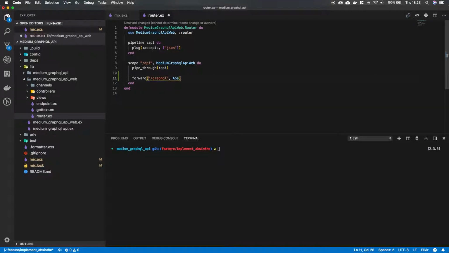We are going to need absinthe.plug. So every connection is going to be plugged through absinthe. And we're going to need a schema, lowercase. And we don't have it yet, but we can specify it. We're going to say medium GraphQL API.web.schema, and we're going to build that in a second. So this is the GraphQL endpoint. So if we go to our localhost slash API slash GraphQL, we will hit this endpoint.